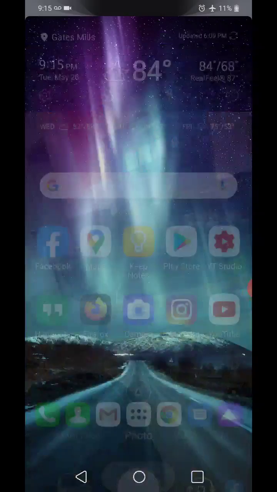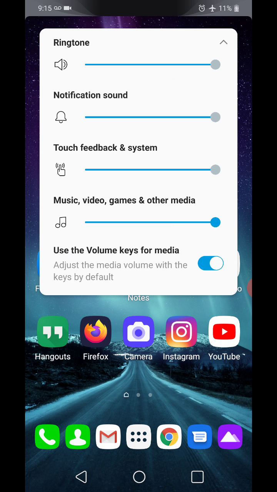But if you want to turn off the camera shutter, all you gotta do is slide that all the way down, and then there's no more camera shutter.